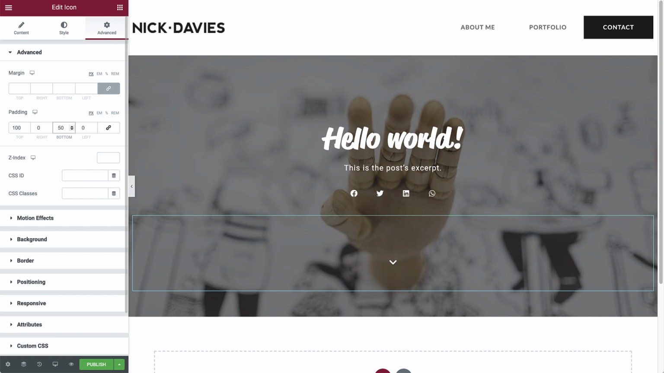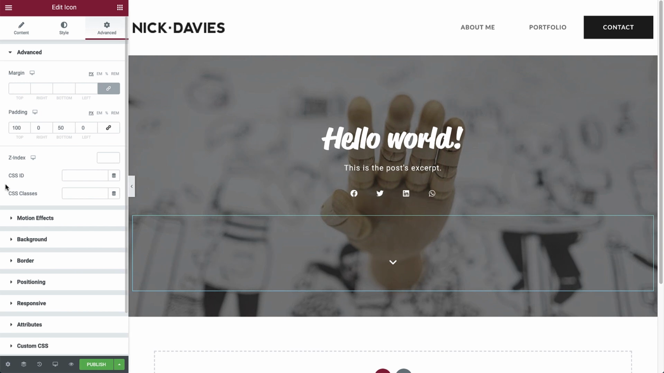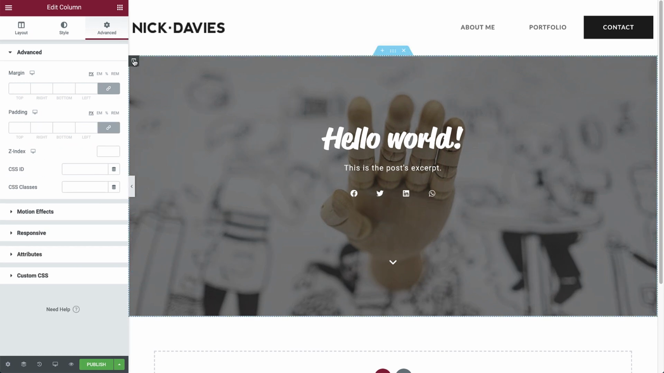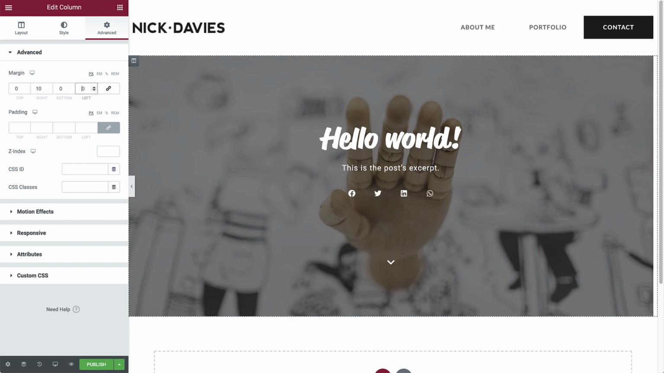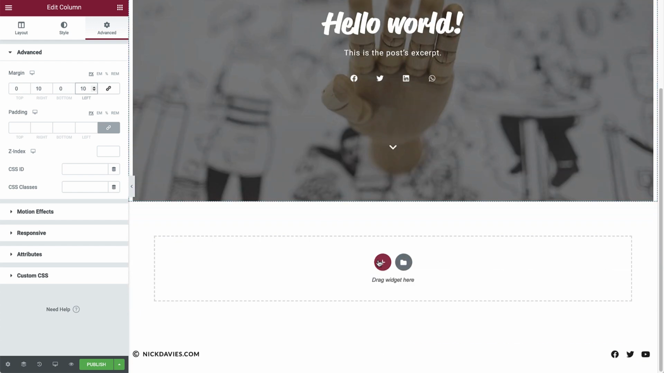Great! As you can see, the image and header elements aren't exactly aligned. This is because the background image in the column is set to cover, so it takes up all of the space in the column, including any padding we set. By adding some margin though, we can align it properly, because it's applied outside the column. In the Columns Advanced tab, unlink the margin and add 10 pixels on both sides. Great!